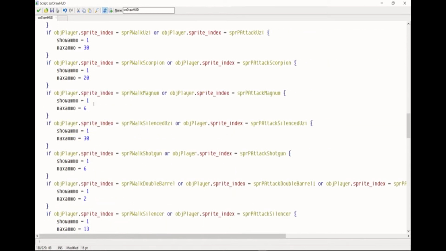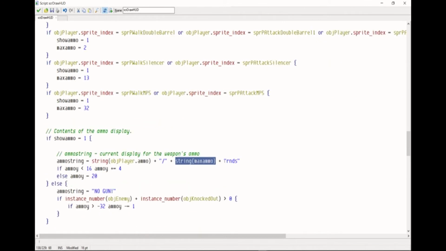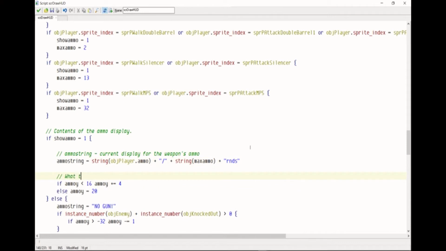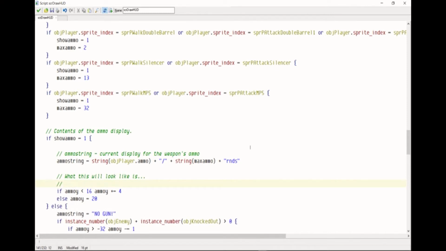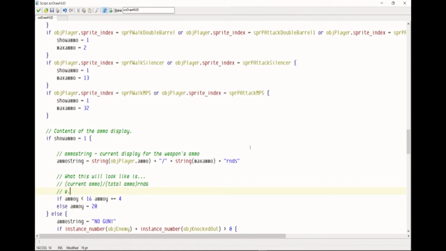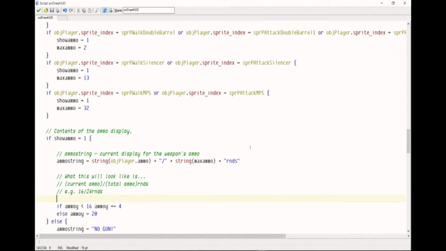So once again, we dictated here the maximum ammo of a weapon, plus RNDS. So what this will come out looking like is current ammo divided by total ammo RNDS. For example, let's say for the M16 we have 16 out of 24 rounds. This is what that's going to appear like.